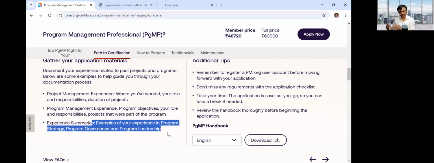Then similarly for program governance, talking about how you take care of risks, issues, and changes at the level of the program.